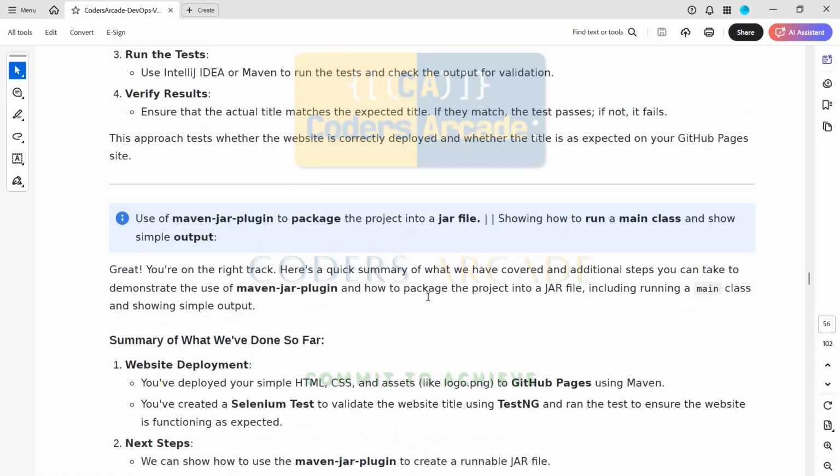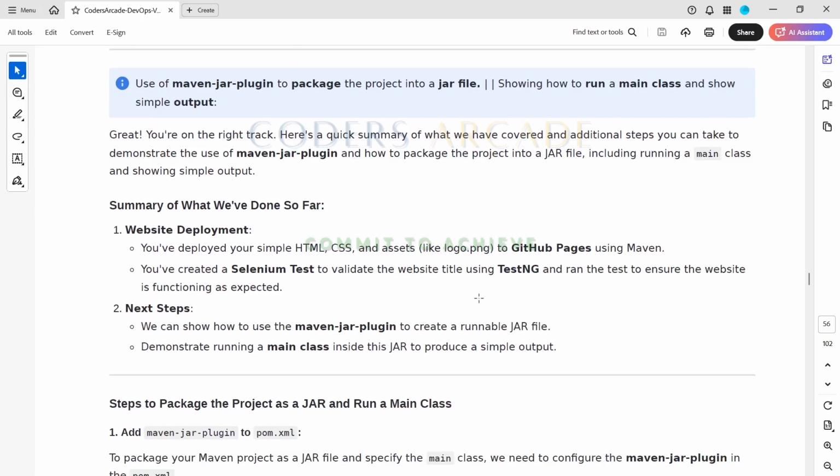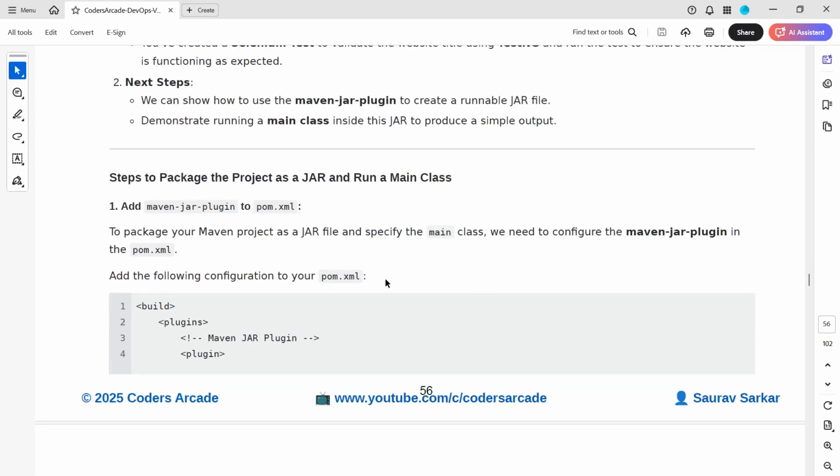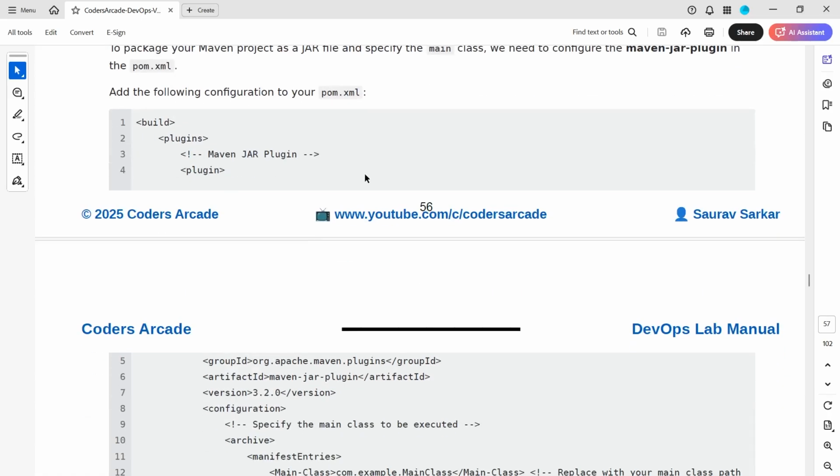Now let's use the Maven JAR plugin next to package the project into a JAR file and show how to run a main class and show simple output. That should be our target because we are learning about the plugins, right? So, okay, see here. This is the Maven JAR plugin for the pom.xml. We have to add it here.